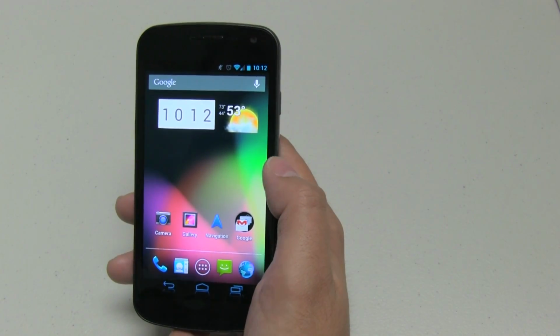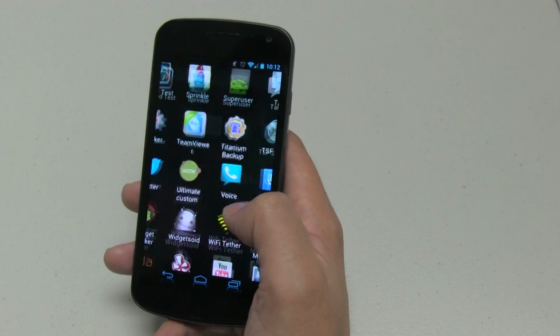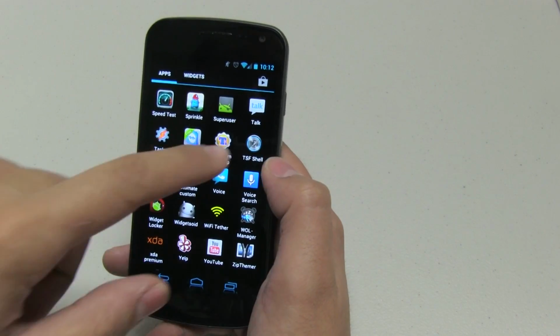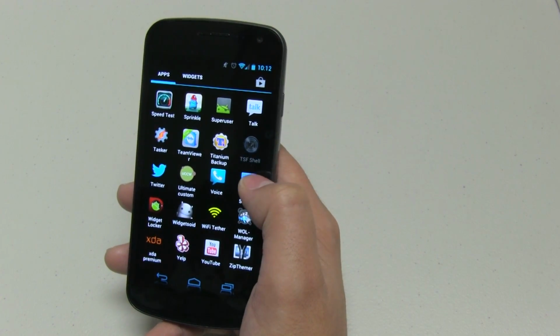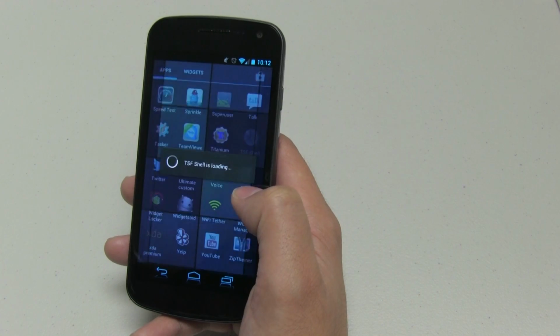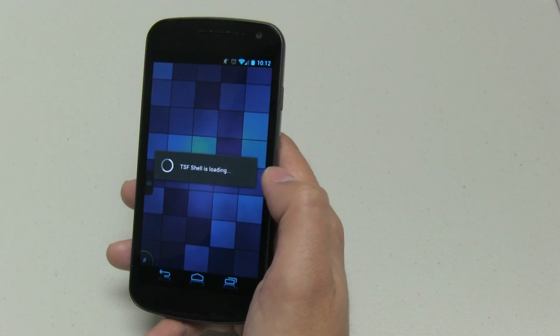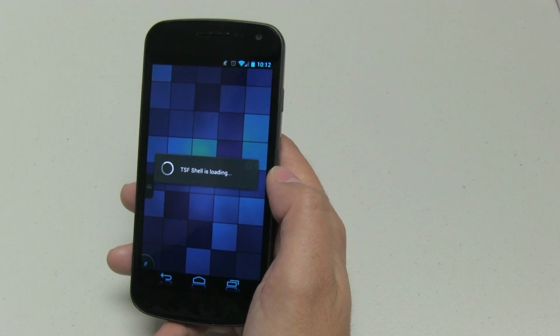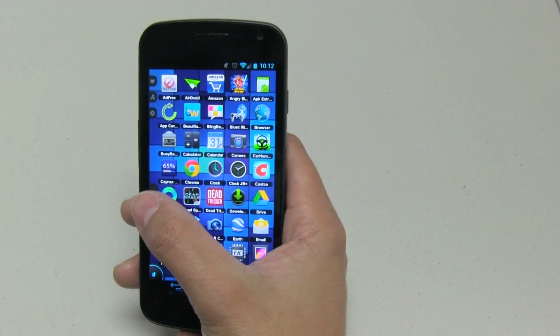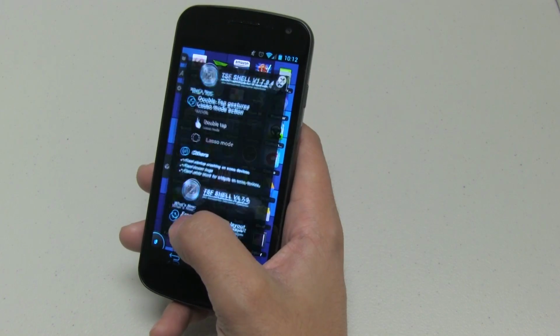Now comes the fun part. We're going to go ahead and load TSF Launcher. If you have downloaded it, you should see TSF Shell. Go ahead and apply the launcher just by clicking on it. Now, I also had you download a theme, the MIUI theme, and we need to apply that first before we do anything else, okay?